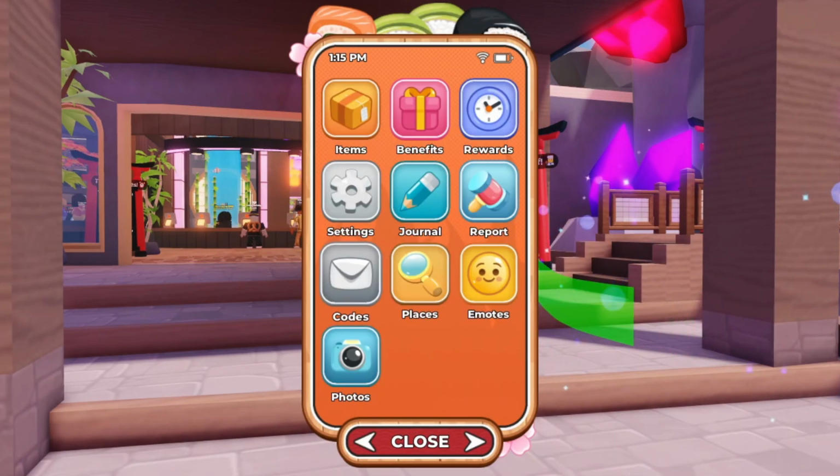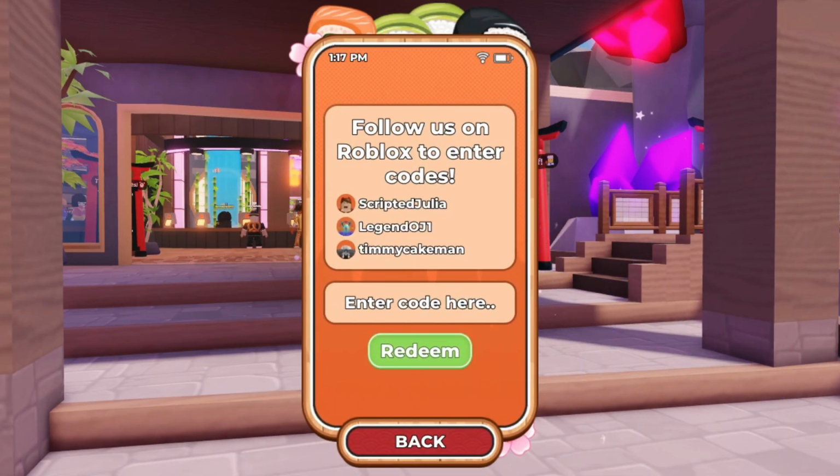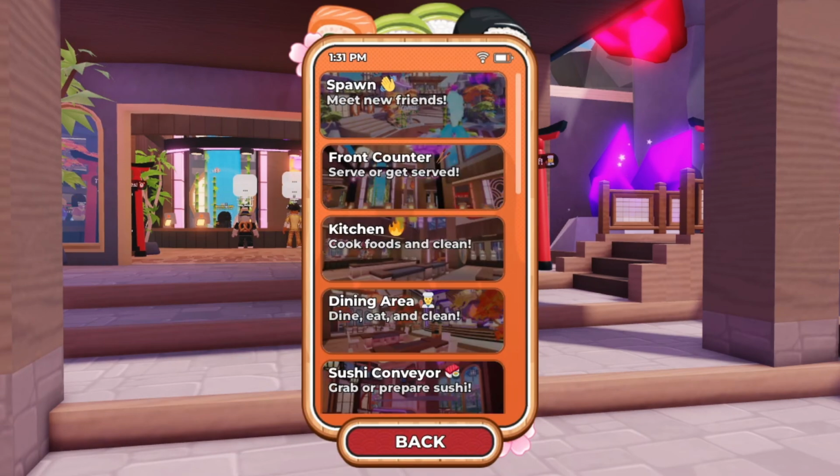I'm not going to report anyone because that'd probably get me in trouble, but this is where you can warn people now. Right here is the codes app. This is where you can enter different codes. There actually has been a recent code revamp if you haven't already done it. You have to follow Scripted Julia, Owen, and Timmy first in order to redeem the codes, but this is where you would enter codes.